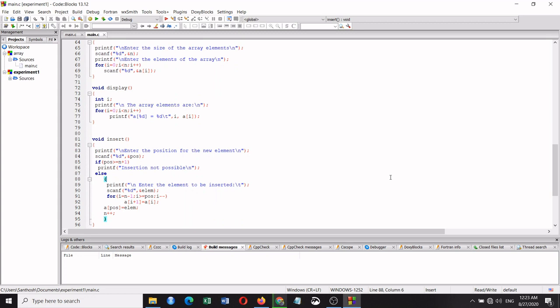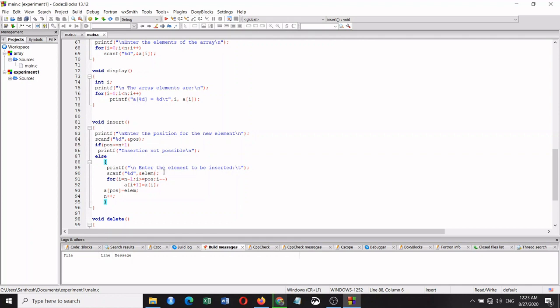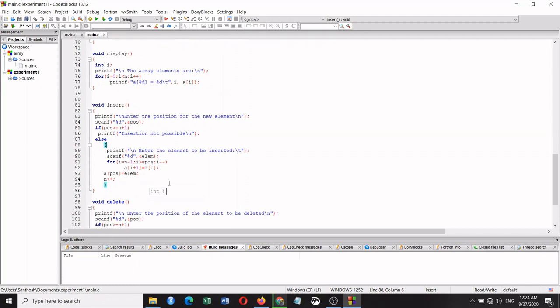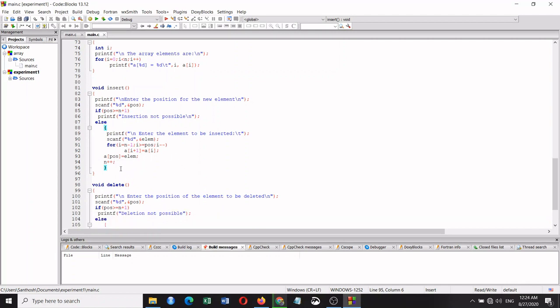Next, insert. It's going to ask you for a valid position and check whether it is valid or not. If it is valid, it's going to ask you to enter the element. After that, it's going to perform the shifting towards the right. Once shifting is done and there is a position available to store the value, the value will be stored on that position. Then the number of elements is increased, so we perform n plus plus.